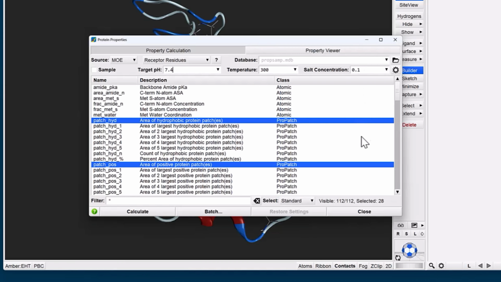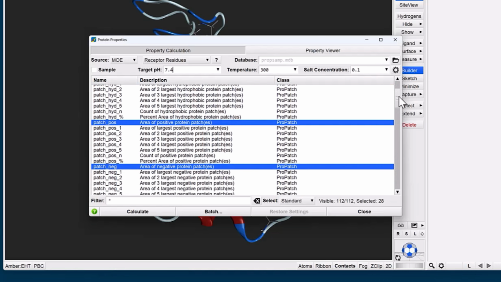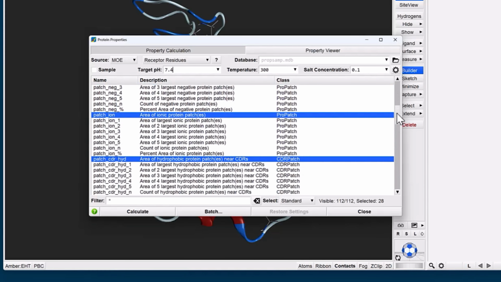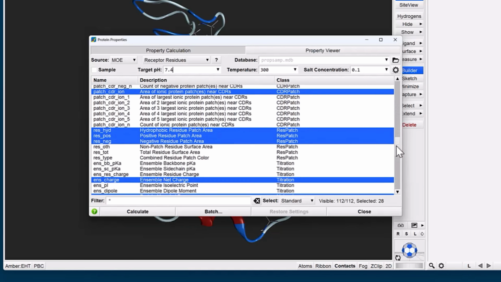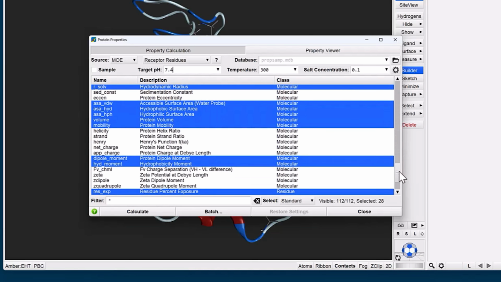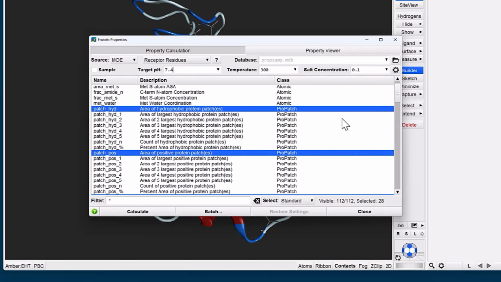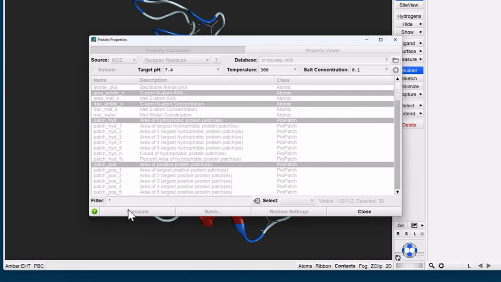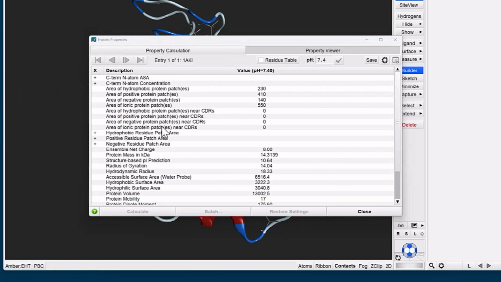By default, we've pre-selected 28 protein descriptors out of a total of 112, and among these are commonly used per residue and molecular descriptors for various properties, including mass, charge, and shape. We can also add in custom descriptors to this list. I'll select two additional descriptors to help me assess the solvent accessibility of backbone nitrogen atoms. Next, I'll calculate the properties. Once the calculation is completed, the tab will automatically switch to the property viewer.